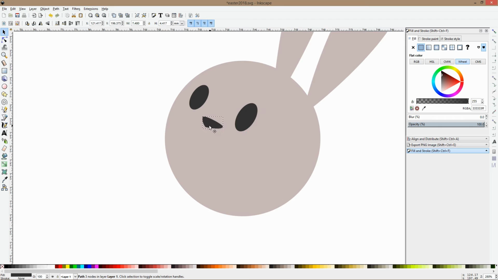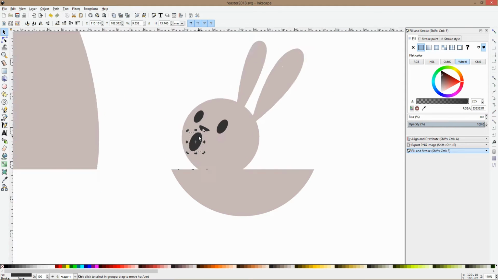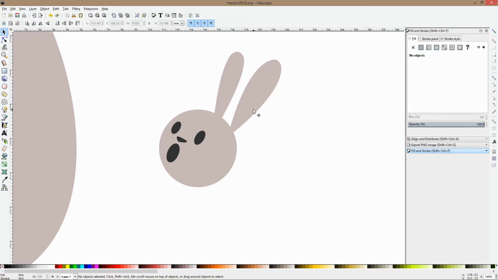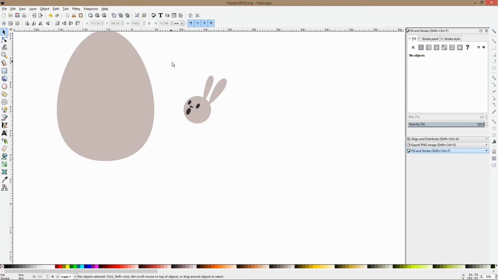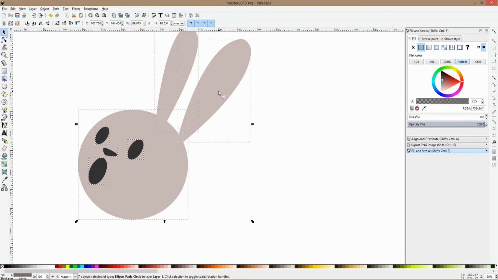These are the eyes. I make this one closer, bigger than the other. I duplicated, this will be the mouth as well. I just rotate it a bit. So here's my Easter bunny being very surprised.